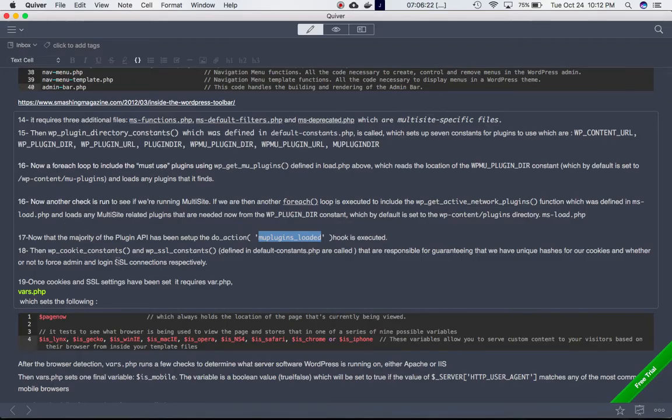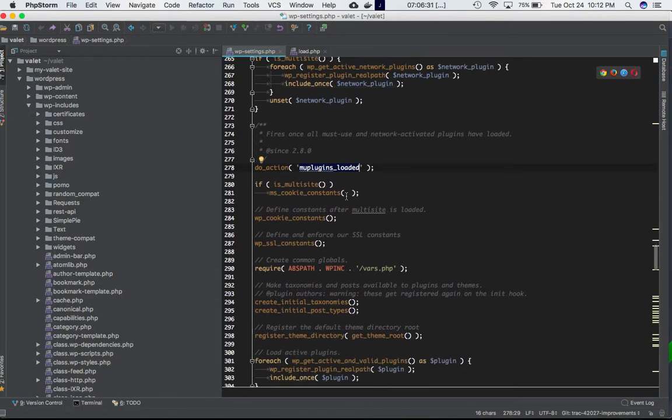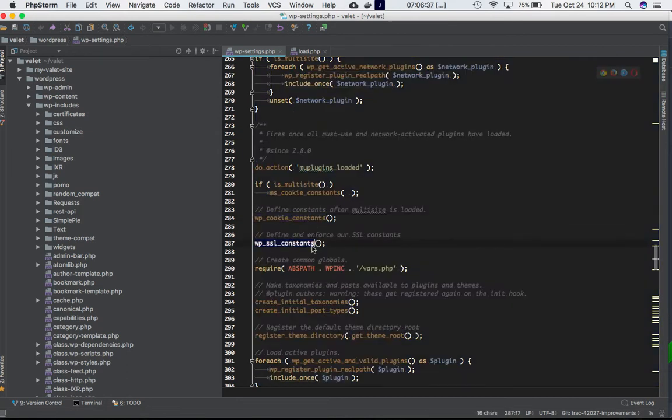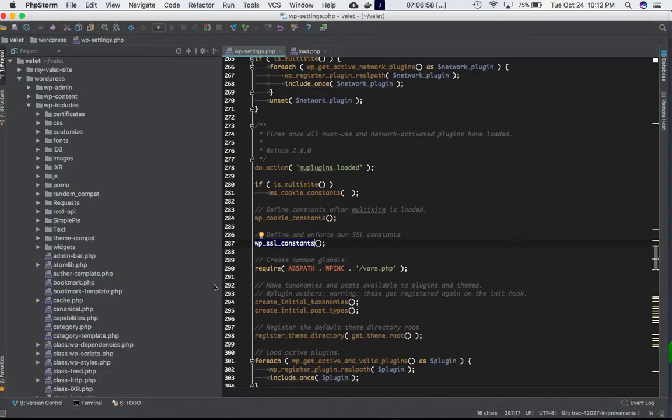Then wp_cookie_constants and wp_ssl_constants defined in default-constants.php are called. So see this function, cookie constants and SSL constants. These two functions are called. What do they do? They guarantee that we have unique hashes for our cookies and determine whether or not to force admin and login SSL connections respectively. Okay. And once the cookie and SSL settings have been set, it requires vars.php. So once these two settings have been done, then we require this file, which is vars.php.